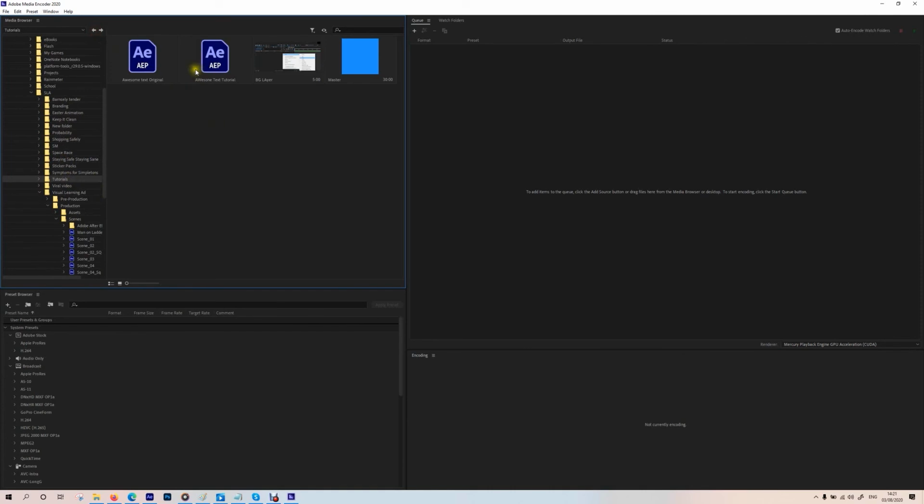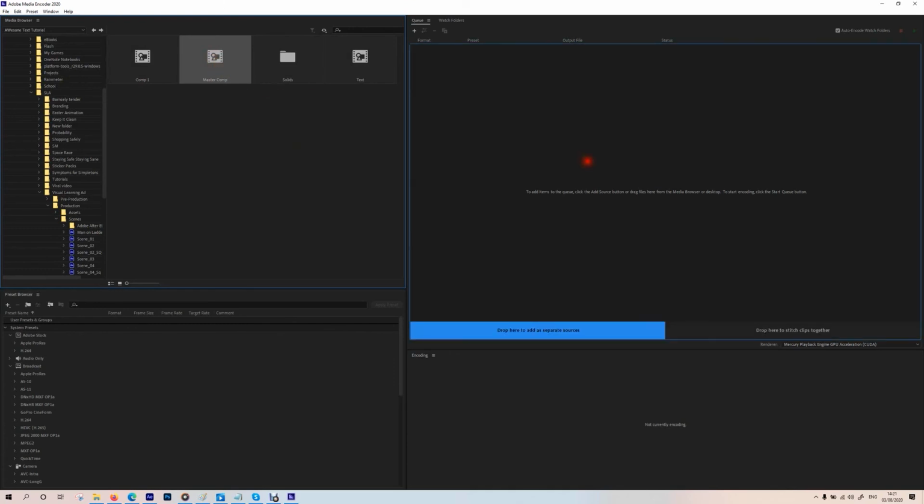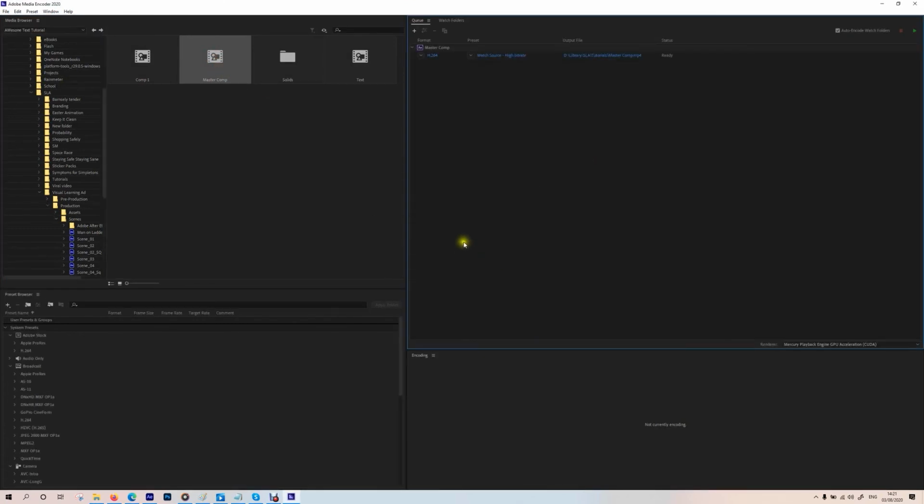So when you found your After Effects file, double click on it, and you can see that actually brings up all the compositions that we had in the After Effects scene. This is why it's important to name them properly. So we've got Master Comp there, which is our final one. I'm going to drag that into the window there, and then we can see there it's dropped there, and this is where we can set our render settings.